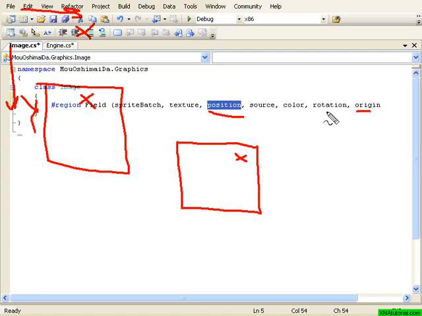And this origin also works with the rotation as well. So if we have rotation on this, then it will spin around this point so that the box will be like that instead if we rotate it. Did I mention that it uses radians and not degrees? Well, you'll see that later on.